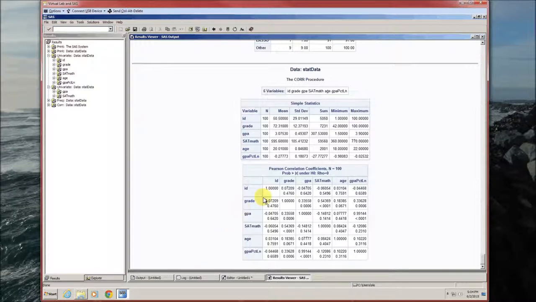Technically, it's just the first or the top number that's the correlation. So the correlation between GPA and grade is 0.33558, top number. The correlation between age and SAT math is 0.08424. The correlation between GPA and GPA PCTLN is 0.99144. Those are the correlations between those variables.